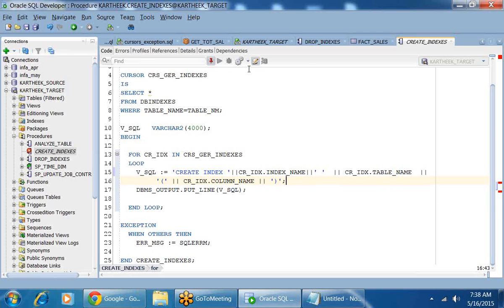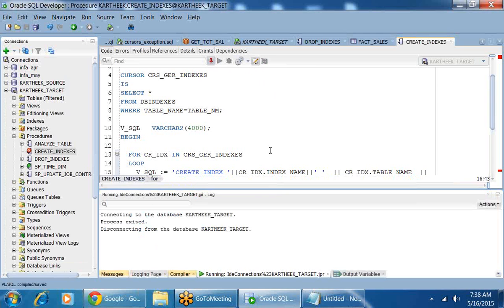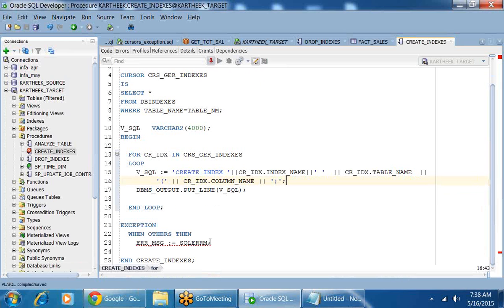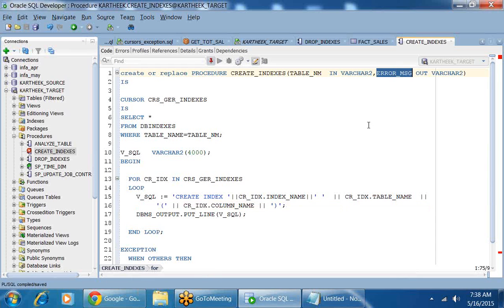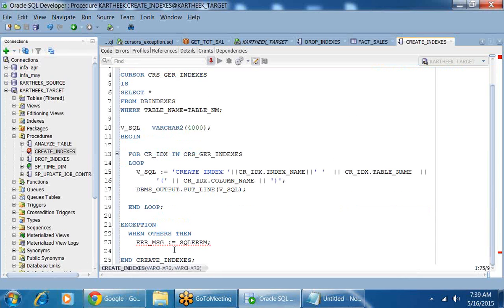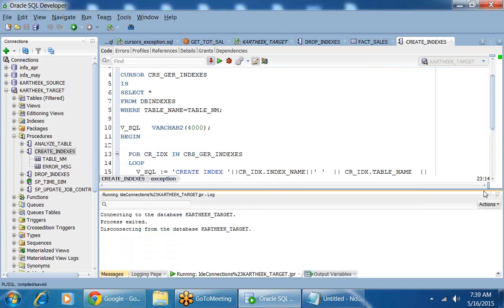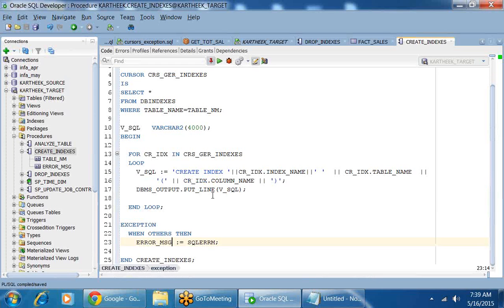Okay, let's try to compile. It was actually the string was not properly formed. So error message is equal to... okay, so there is a spelling mistake. Error message SQL ERRM. Okay, now I think it's compiled. So if you see, now it is compiled.